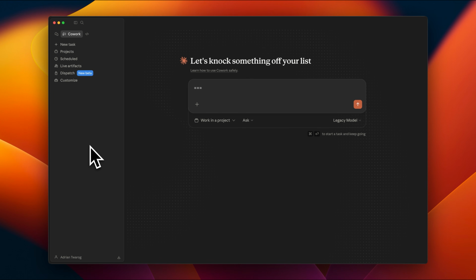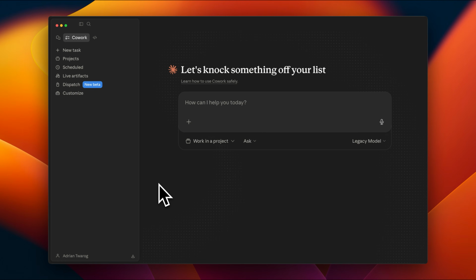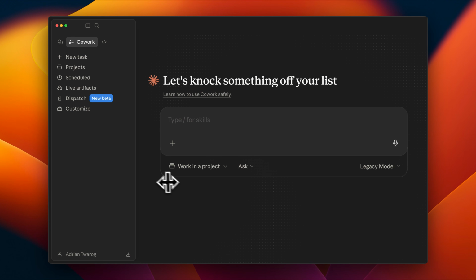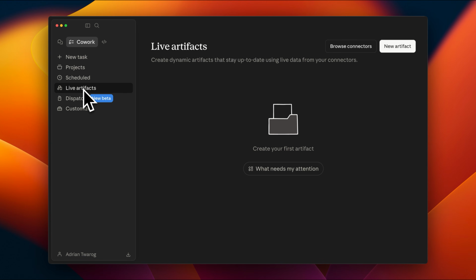Once logged in, you'll open up Claude Desktop and it should look familiar since it's more or less the same as the web version, with a few small changes. Specifically, you should see an option here for live artifacts now that you're logged in. Let's go ahead and take a look.